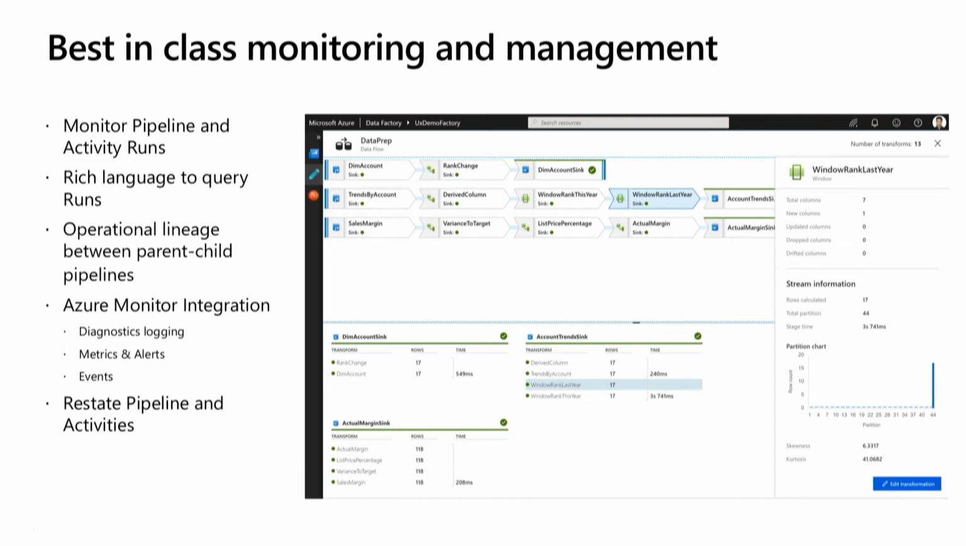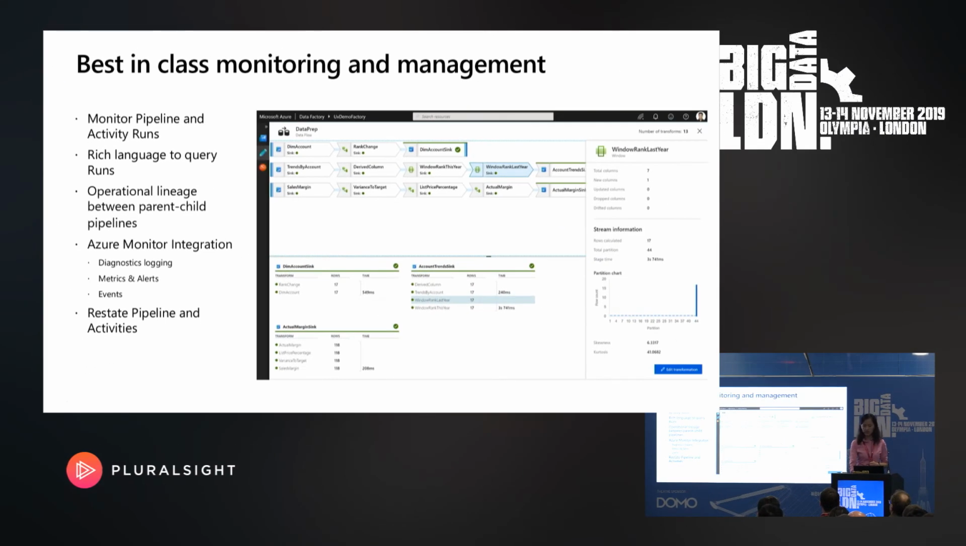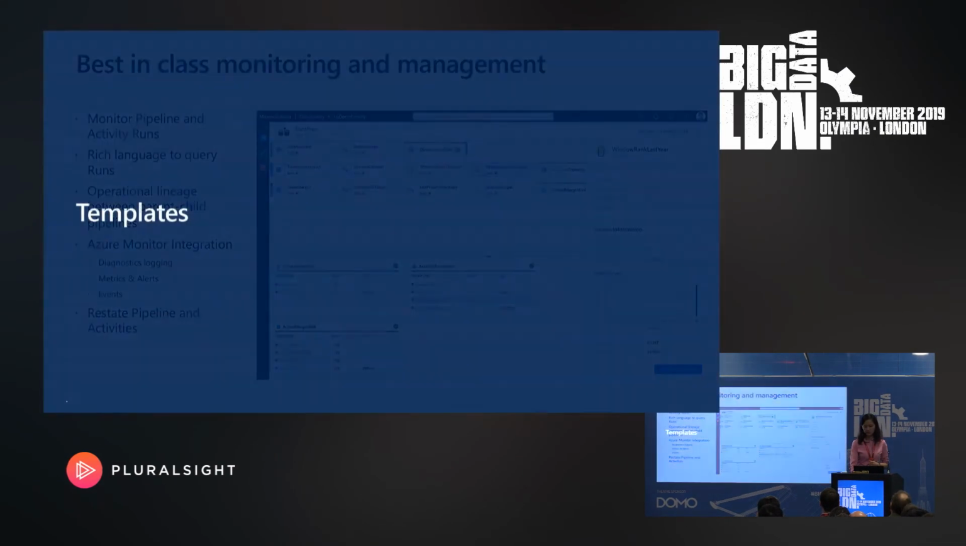But we also have rich integration with Azure Monitor. So you can monitor across multiple factory instances or even other Azure resources. Alerting and all of that capability is available to you.